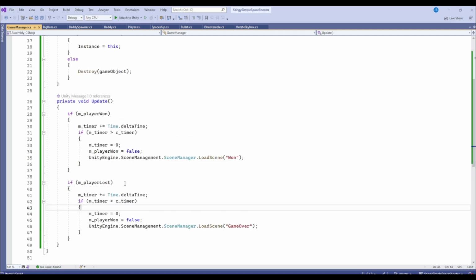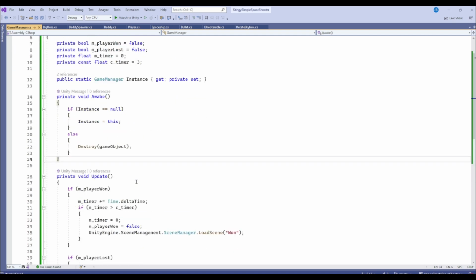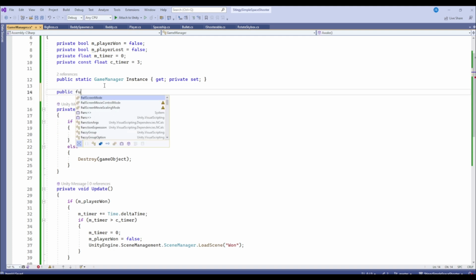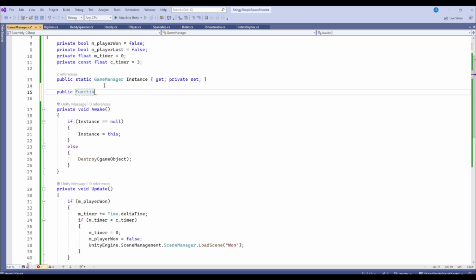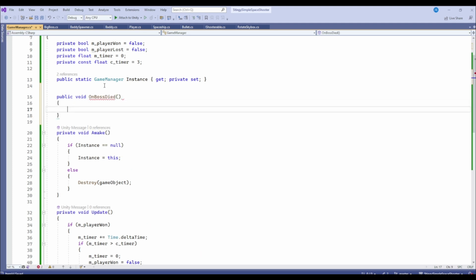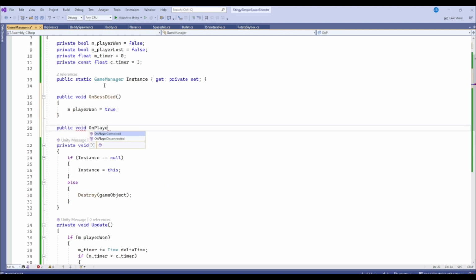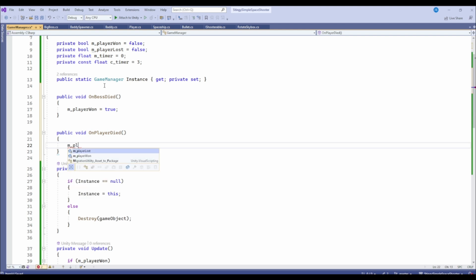Okay, so now we need to think about how do we actually set those Boolean states. So we're just going to create two methods. When the boss dies, we're going to say public void OnBossDied, then player won equals true, and public void OnPlayerDied and player lost equals true. And so now we just need to invoke these when the appropriate actions in the game happen.